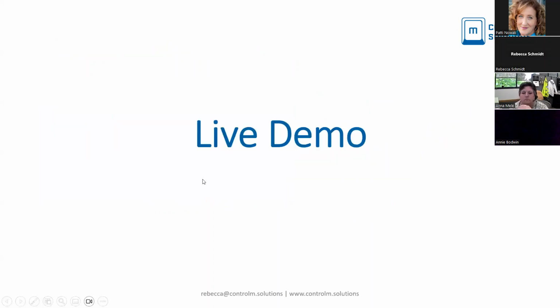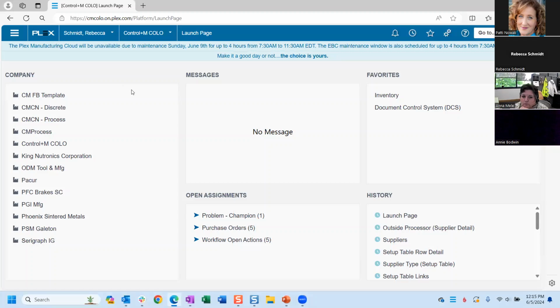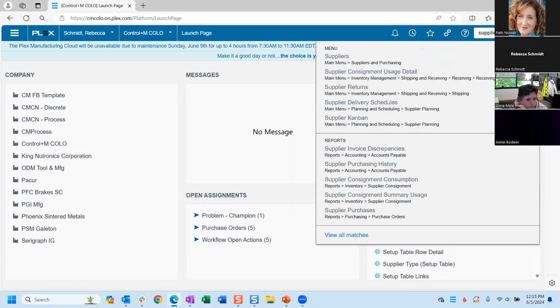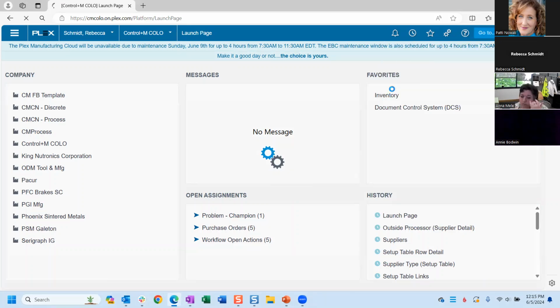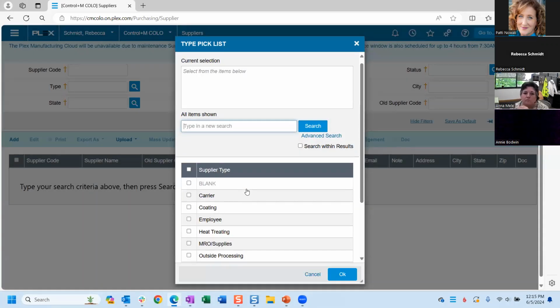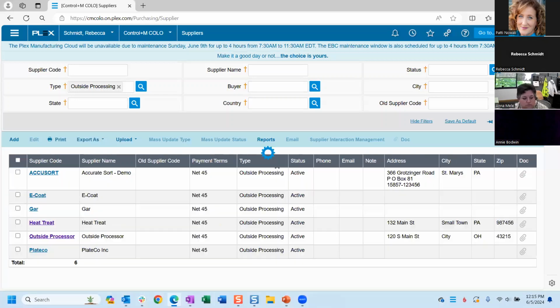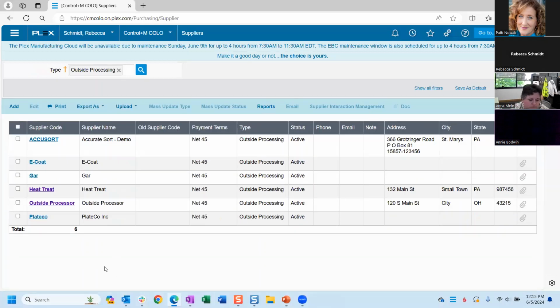So now I'm going to go into a live demo. And the first thing we're going to look at here, the first step of this, we want to check out the suppliers. So I'm going to navigate to the supplier screen. And I want to filter on the type. So the type here, I want to filter on the outside processing suppliers that we have, and I'm going to say okay and search. So here we have about 6 suppliers, and the 2 that we're going to focus on today are heat treat and outside processor.